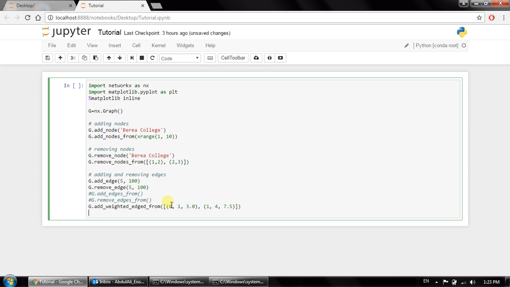Last thing I want to show you before we get into drawing this graph is how to add a path. You can simply say add_path and then provide a list for it. Let's say 1, 2, 3. It will add a path from 1 to 2 and then from 2 to 3.